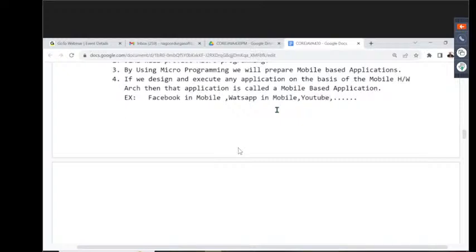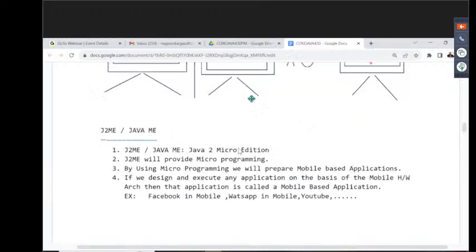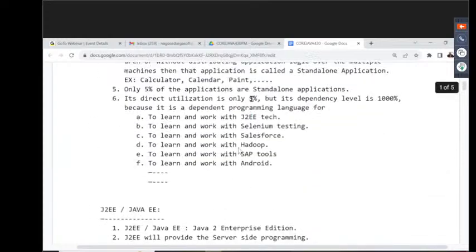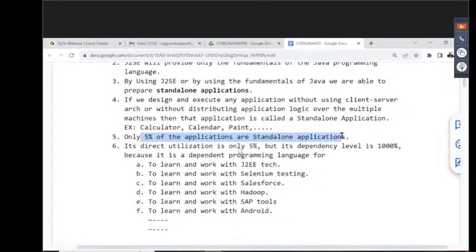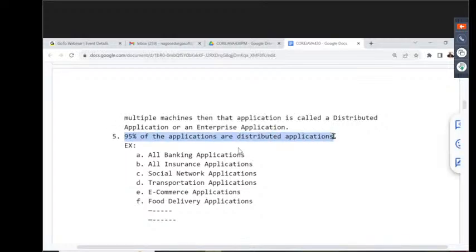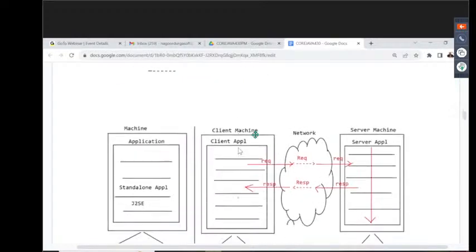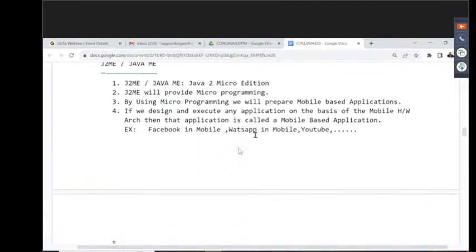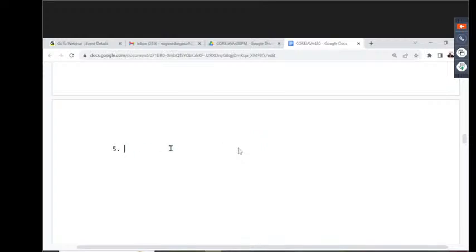Yes, sir. All of you are getting it or not? Okay, fine. But I have still one more question. What's my question here? You know already 5% of the applications are what? Standalone applications. 95% of the applications are what? Distributed applications. Okay, fine. Now about J2ME, if you observe this, how many applications are mobile-based applications in outside?